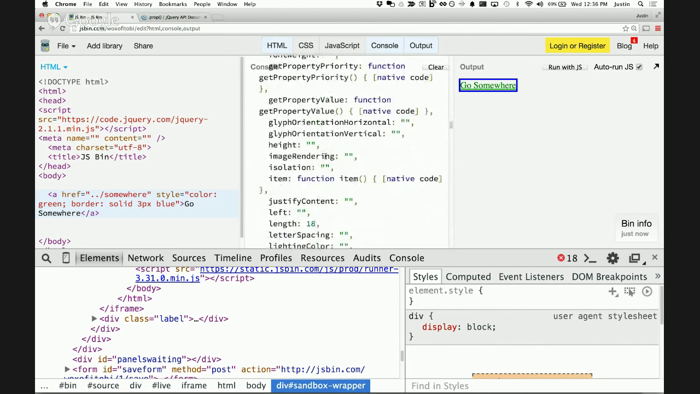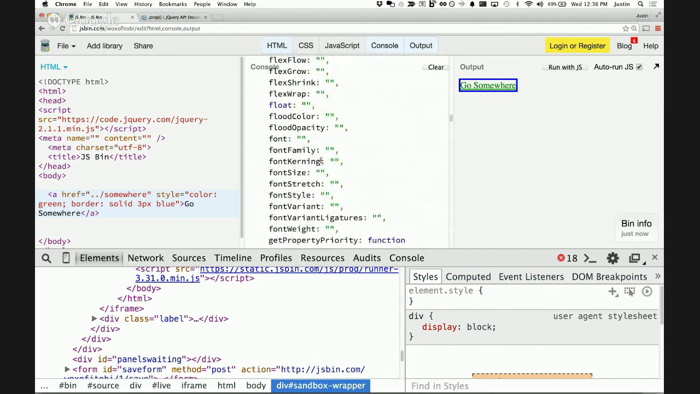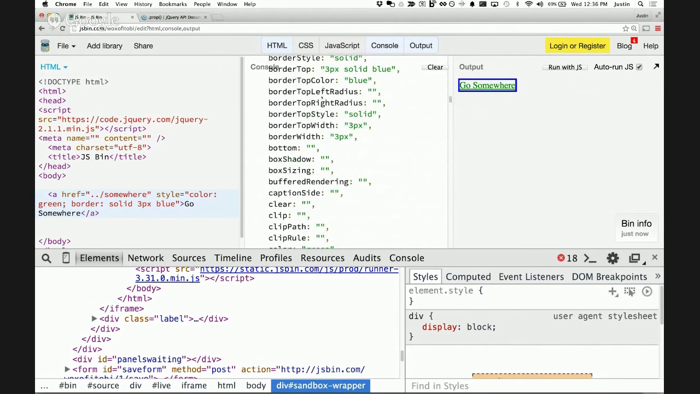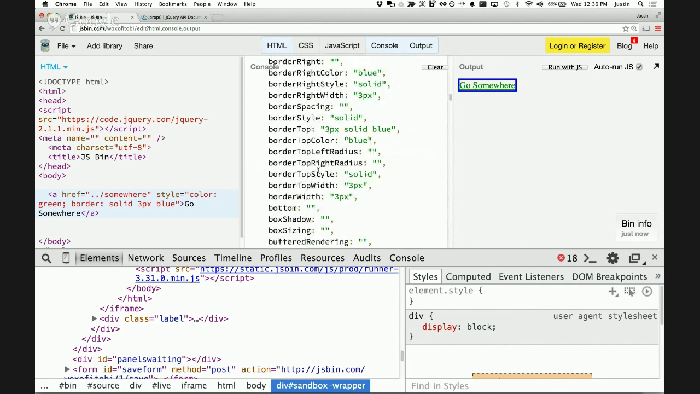And then if we look in here eventually, we should see somewhere color is green. And we should be able to see the borders are set, right? So it takes this raw value and then translates it into these values on this object.